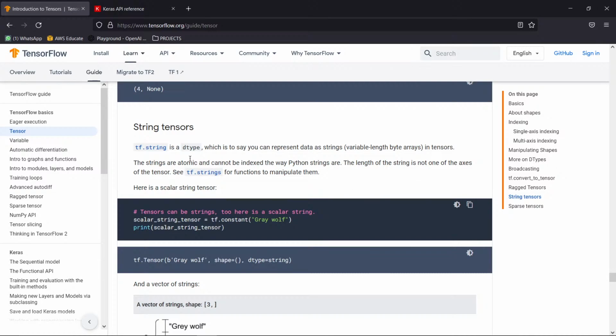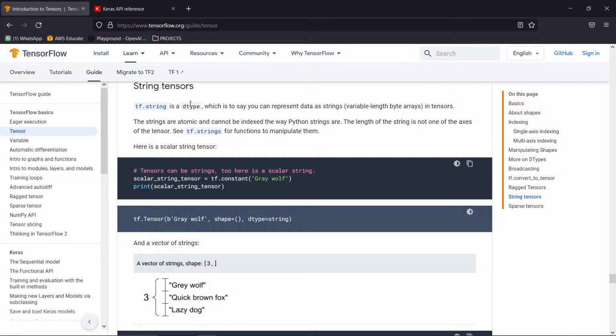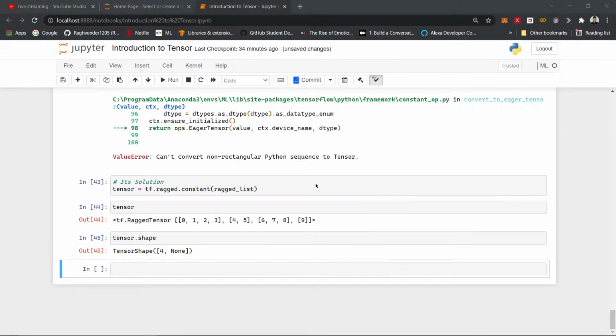Now, next we have the string tensors. There are string tensors like vector strings. These string tensors can next be used for NLP and all those things. String is just another data type which can be represented in tensors. Strings are atomic and cannot be indexed the way Python strings are. The length of the string is not an axis of the tensor, so we have to use tf.strings to manipulate them. Okay, so let's just see.